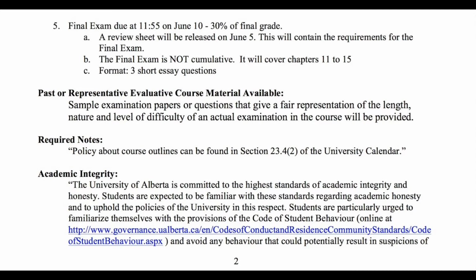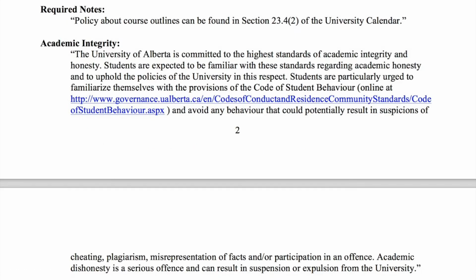final exam. The final exam is not cumulative per se. It will cover mainly chapters 11 to 15. However, you'll be using all the skills and methodologies that you will have developed from the beginning of the course. The format there, instead of 2 short essay questions, will be 3 questions. Sample exam questions will be provided upon request. The policy about course outlines can be found in section 23.4 of the university calendar.